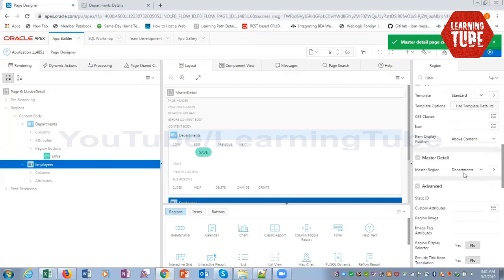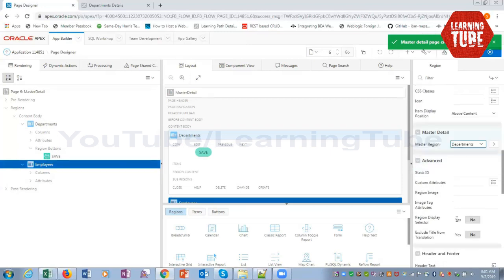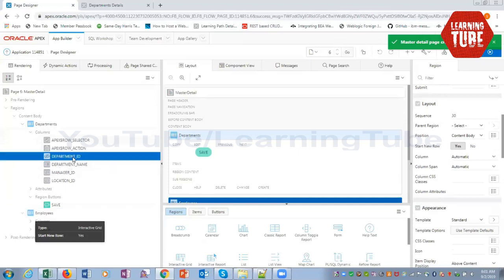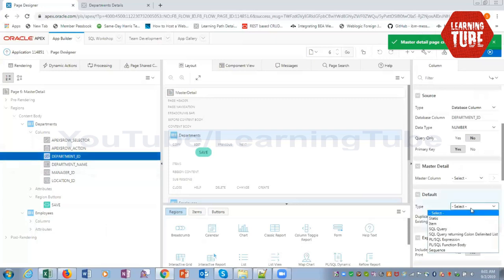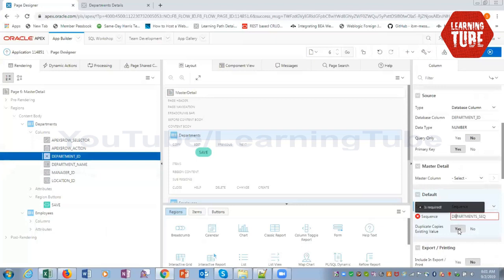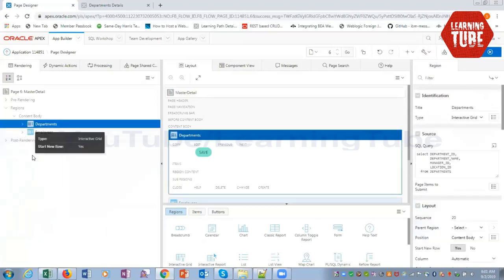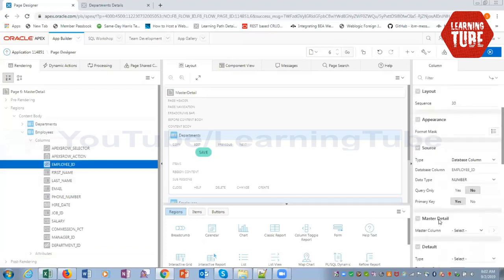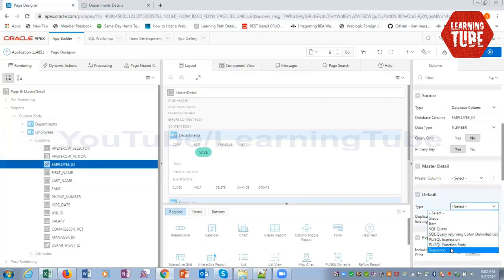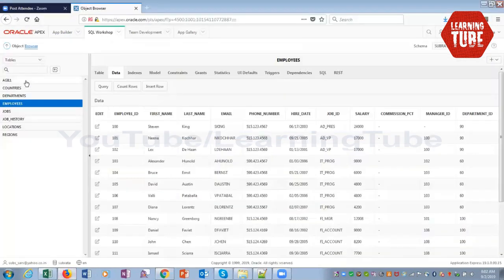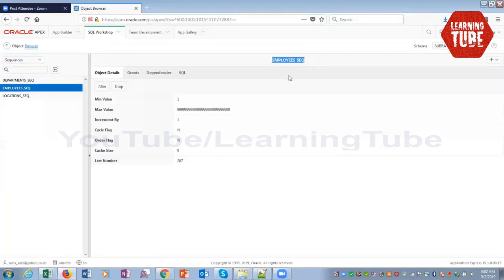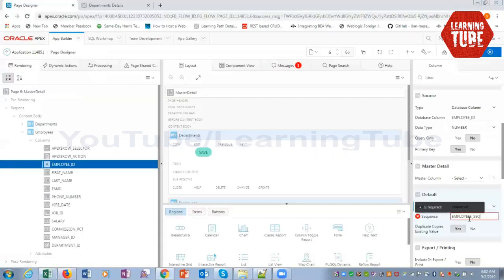And in this master detail, we have the departments region as the master region. Okay, now a couple of things we have to do. First, we populate the primary key. This department ID, we will have to populate the primary key, default, sequence, the sequence name, yeah, this one. Similarly, employee columns, employee ID, we have to populate the sequence, and the sequence name is, if you go to sequences here, employee sequence, employees SQ.